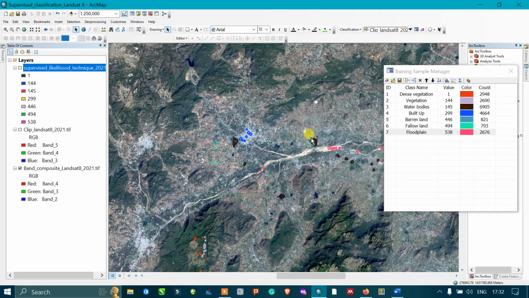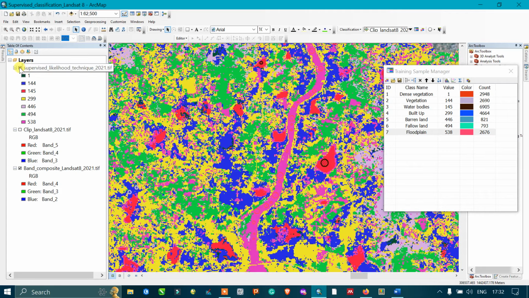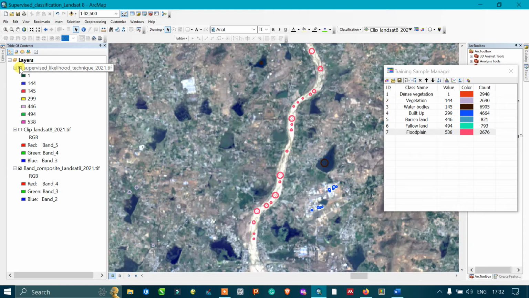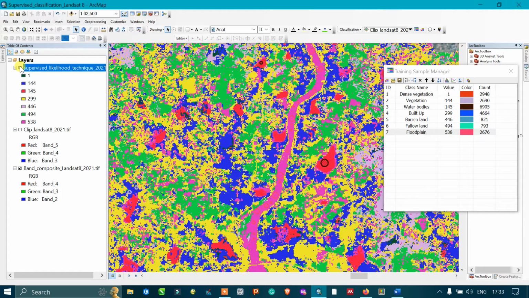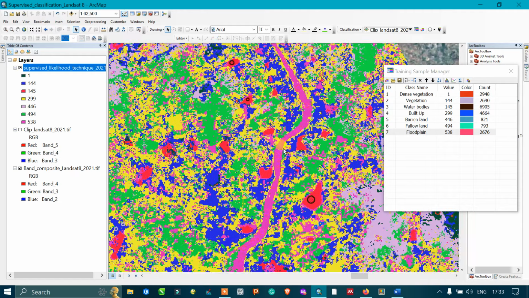And the water bodies here are marked in red color. Let me turn this off. So it is marked in red color. All the water bodies are being correctly marked as red color. And similarly, this is our floodplain area. It is clearly marked in pink color. You can view here that the floodplain is indicated in pink color. Let me turn this layer off.